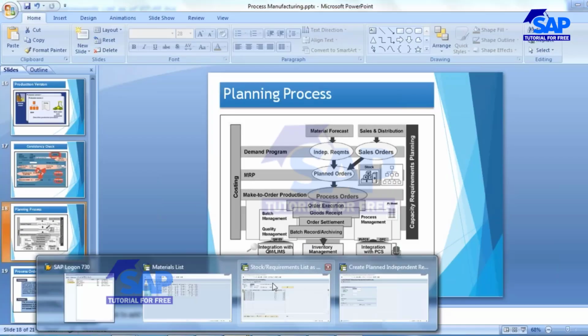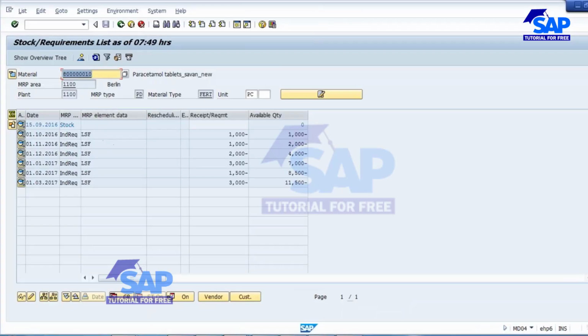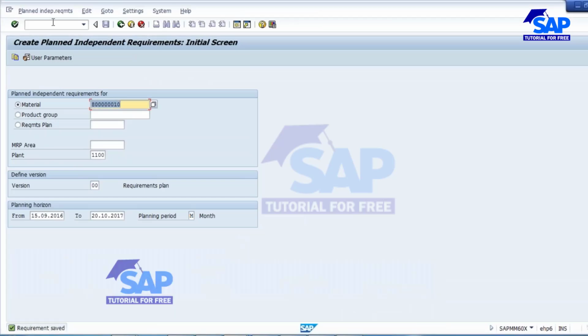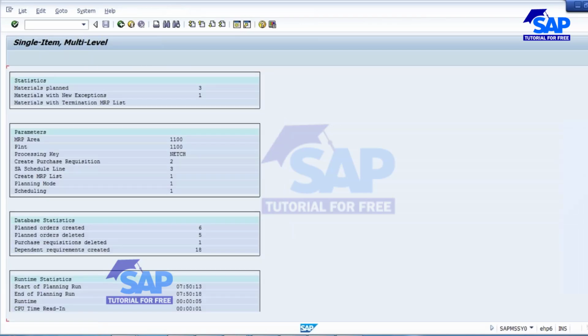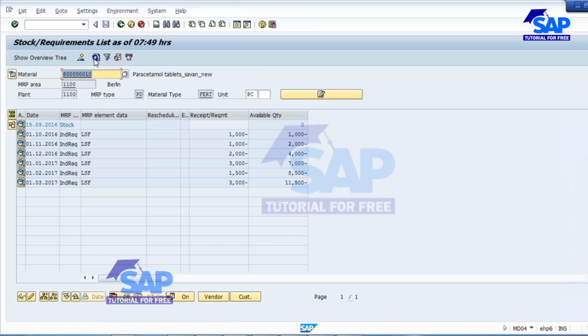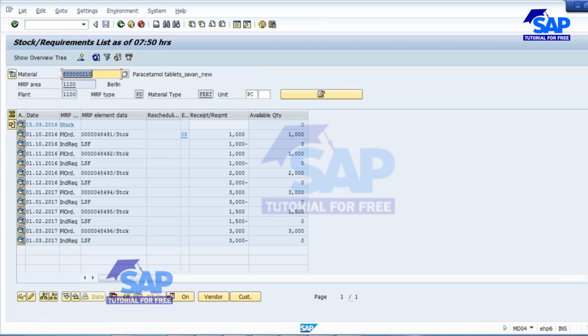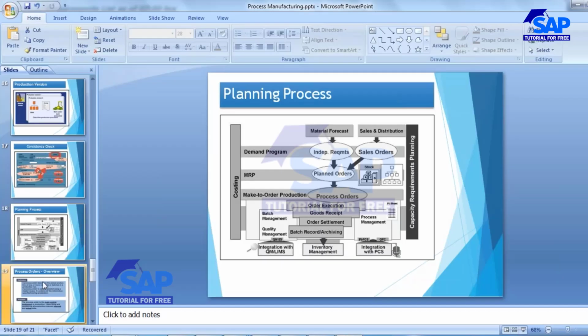Now I entered planned independent requirement forecast. Now I'll be carrying out the MRP. MRP remains the same whatever the industry you are working. So your planned orders are created. Okay, you are done. You have your planned orders. Now you will start your production execution. So here you will be creating the process order.